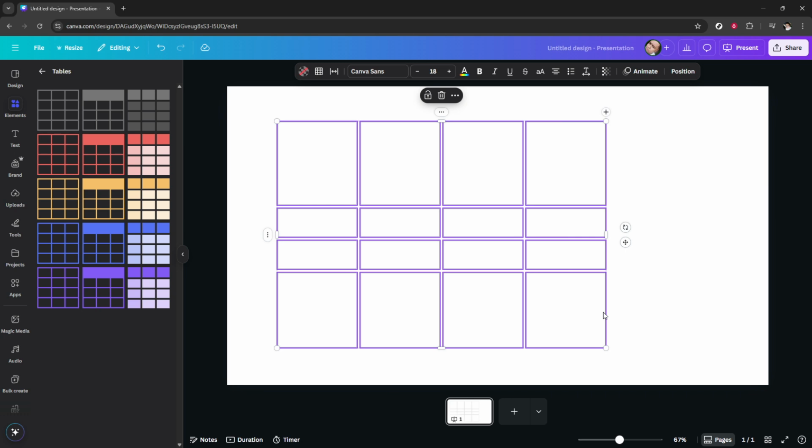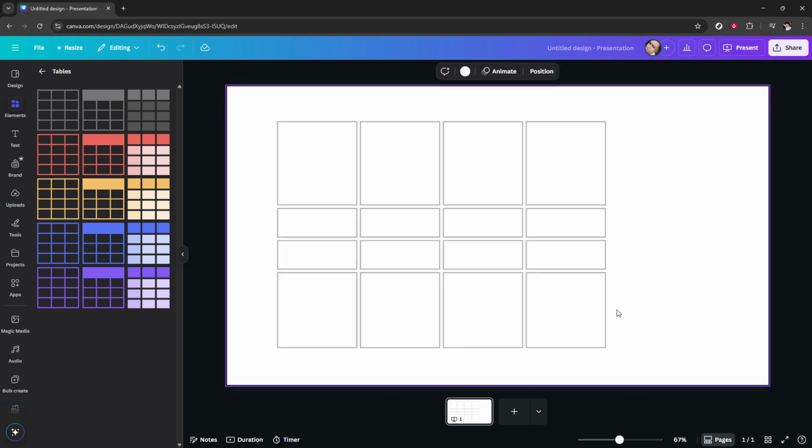And there you have it. You've just learned how to add and customize a table in Canva. With these tips, you're well equipped to make the most out of your designs and presentations.